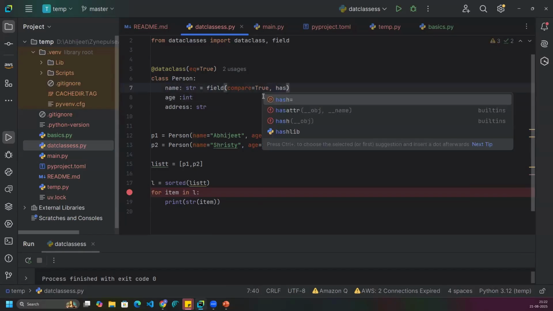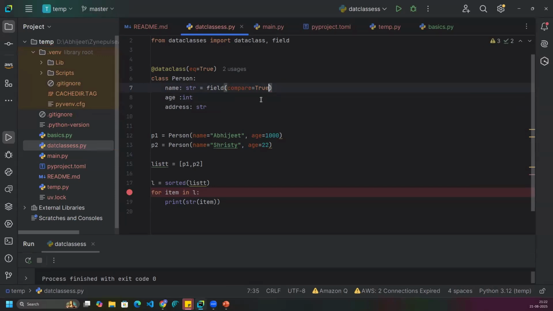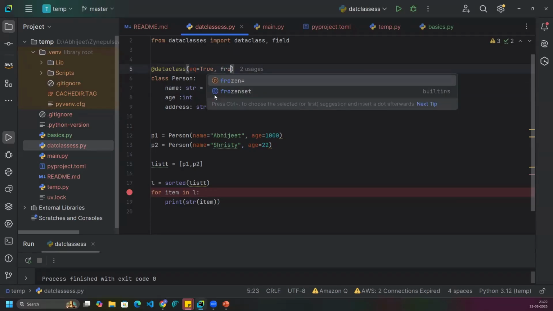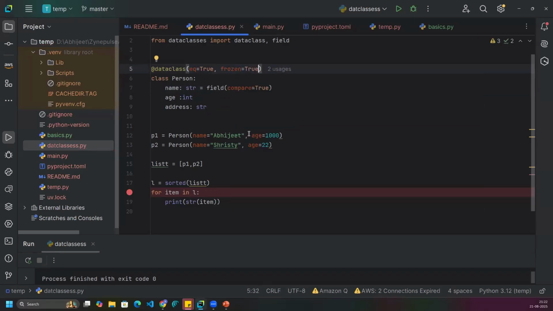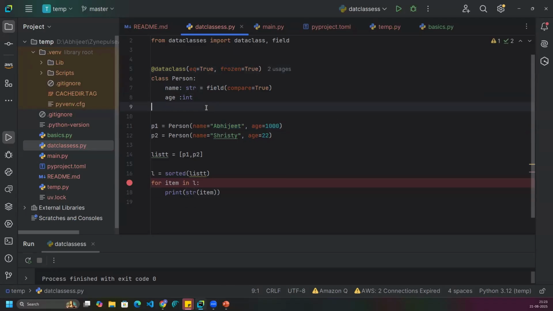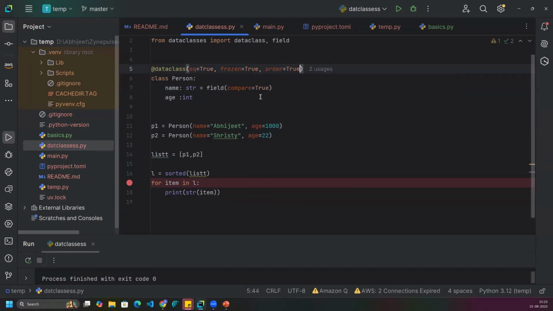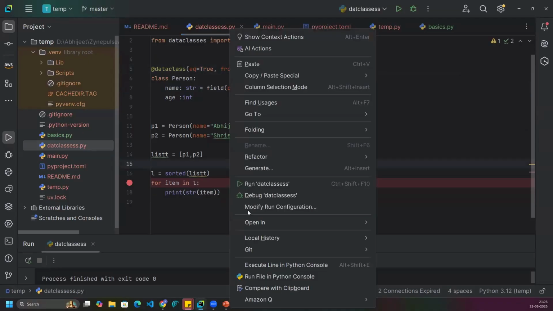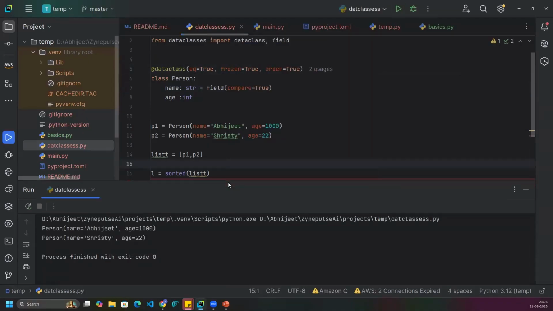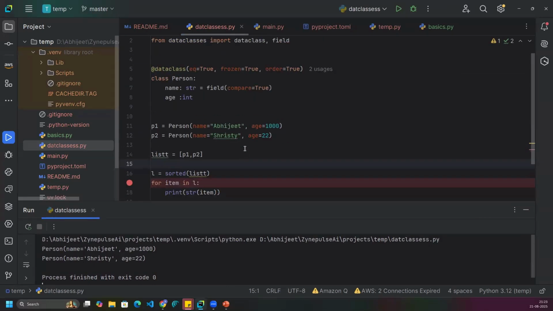You can do hashability and many other things. So now just by doing this, equals is equal to true, frozen is equal to true. Frozen means after you create the object, you can't change it. Let me remove this for now. Equals is equal to true, frozen is equal to true, and order, I think order is equal to true. This is also true by default, I think, but I don't remember exactly. Now this will run properly. Okay, you can use this.